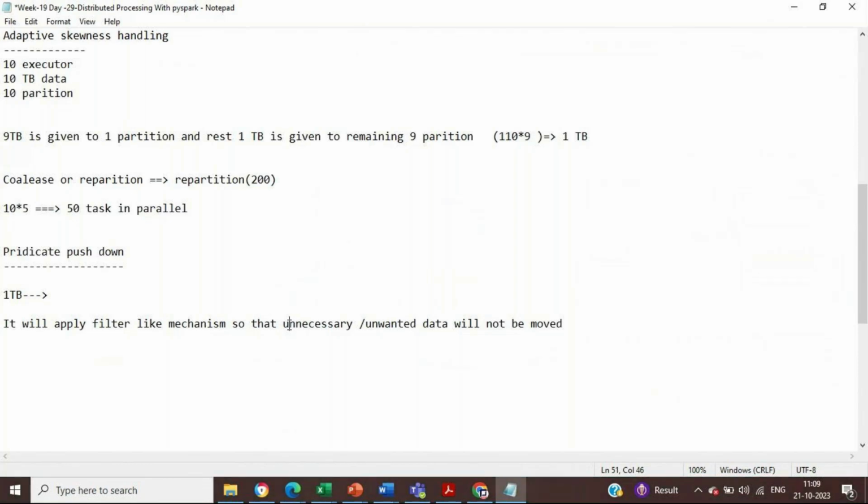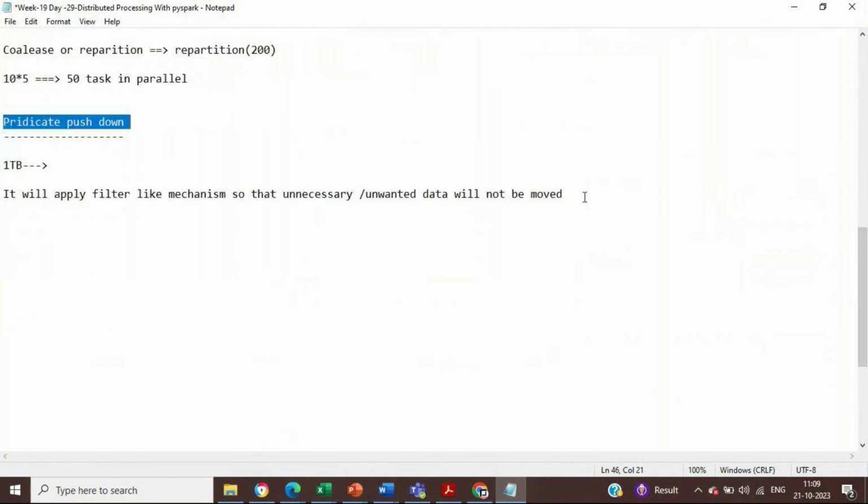So over here, with respect to predicate push down, Spark's AQE property is going to check for unwanted data. If certain data is unwanted, then it is going to avoid the movement of that particular data, and by this means it is going to optimize our queries, and the latency will be minimized. So predicate push down is another benefit of AQE.